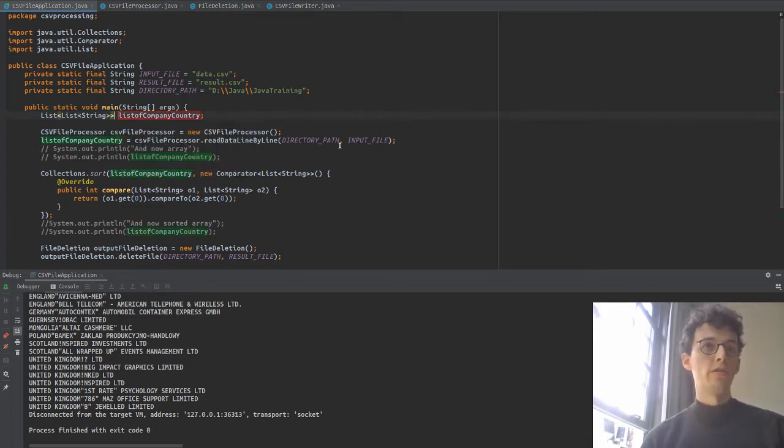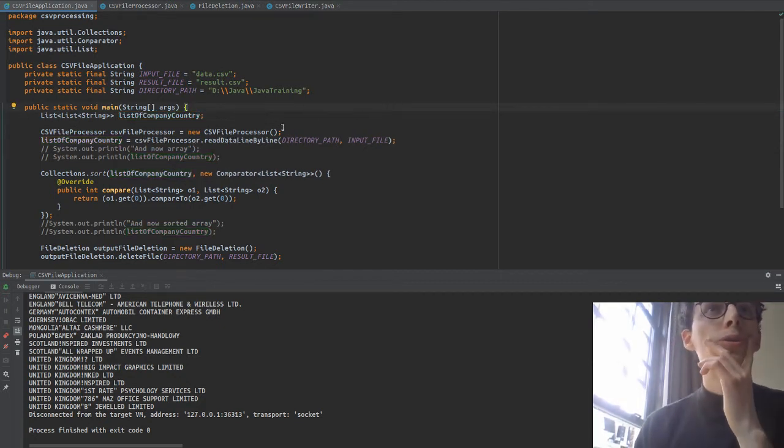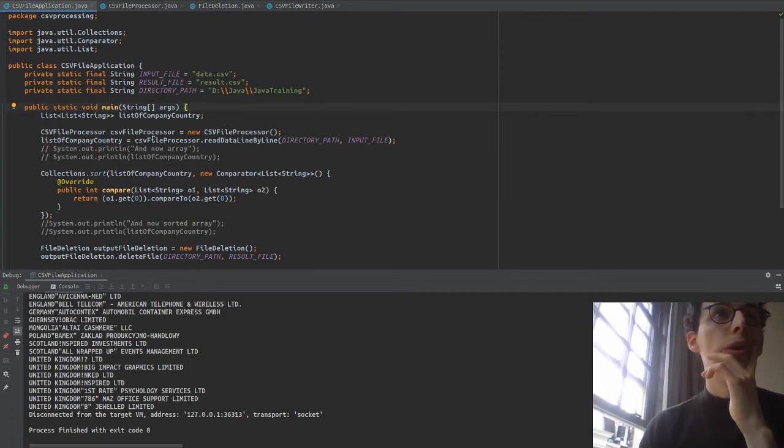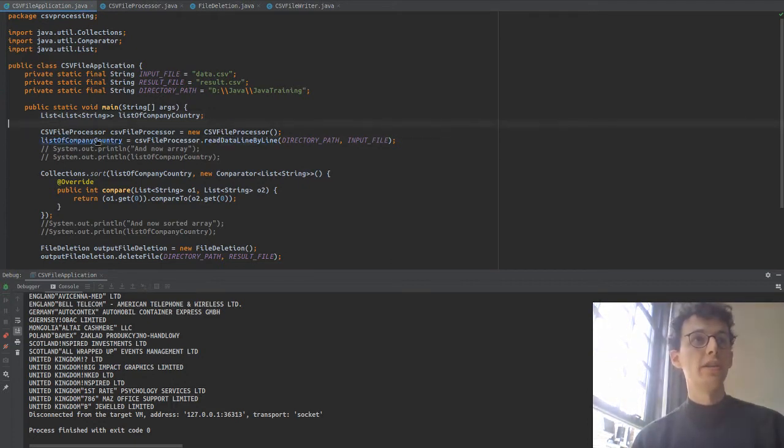Rename all occurrences, just changing the cases there because we want to keep a camel case. I also have my caps lock on. Cool. CSV file processor. Yeah, this is fine actually. I think this is completely fine. Creating an instance of it.